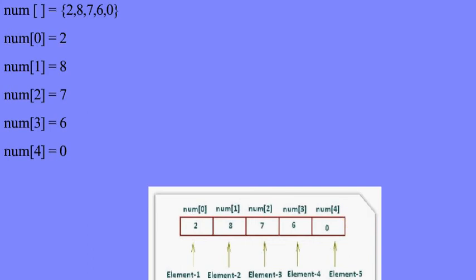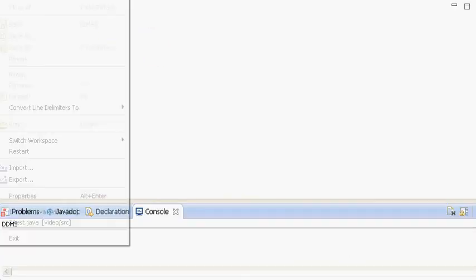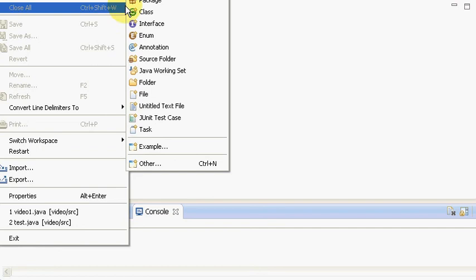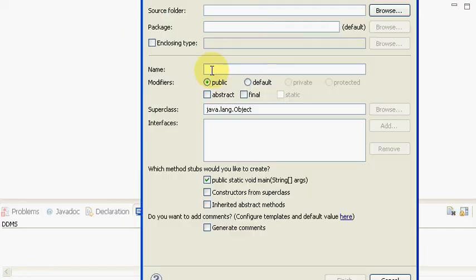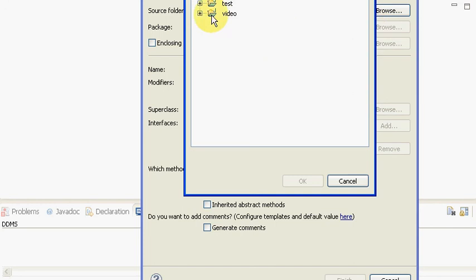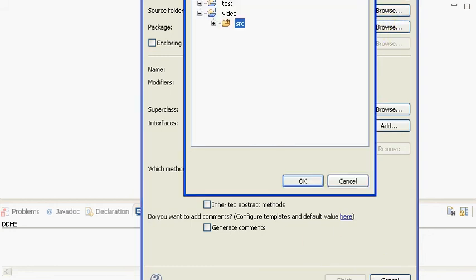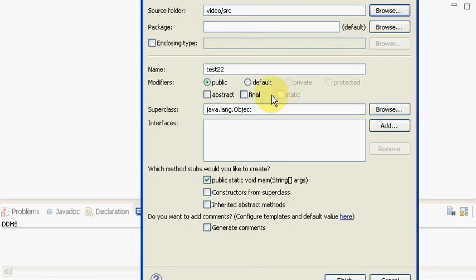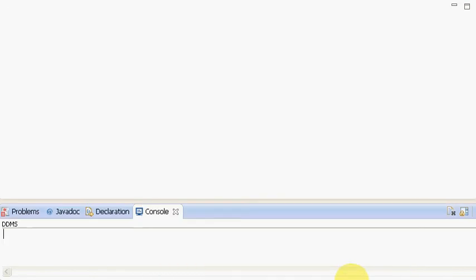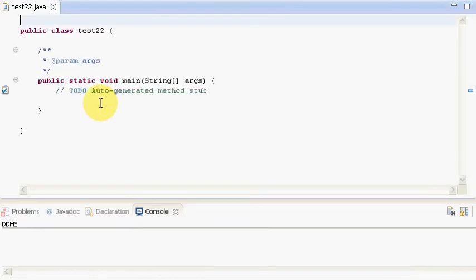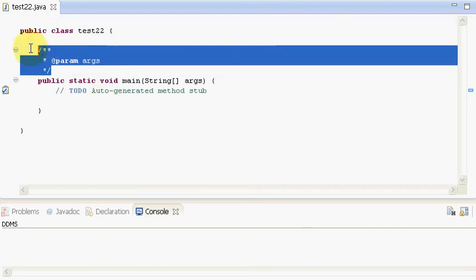So now let's write a program to explain the concept of arrays. Select a new class. Let me give our name to be test. Just select the source folder, hit OK, and finish. It will take some time, and we are good to go.